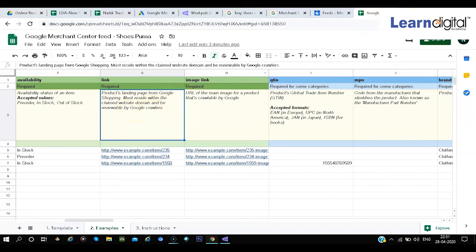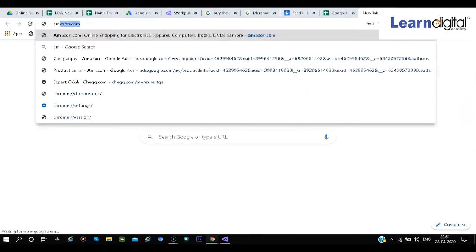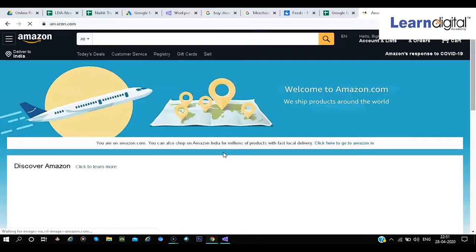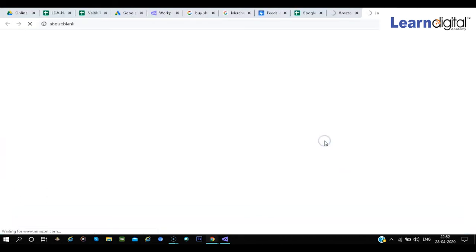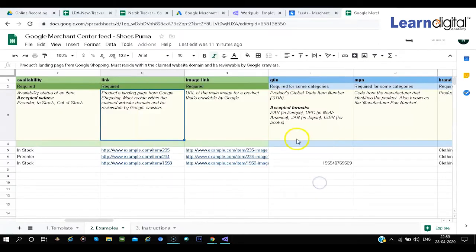Obviously, if you give it over here and you index the page, it would be crawled by Google. Just for an example, I'll open Amazon. I can write, for example, Puma shoes. Okay, due to some error, Amazon is not able to open. So basically what you do is copy the product landing page URL and give it over here. The same website URL which you have connected to your Google Merchant Center.